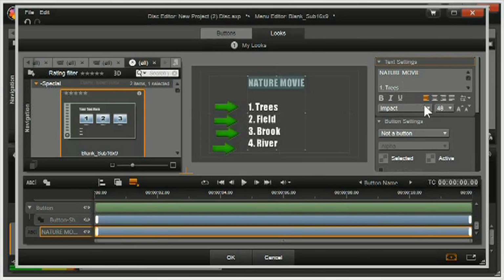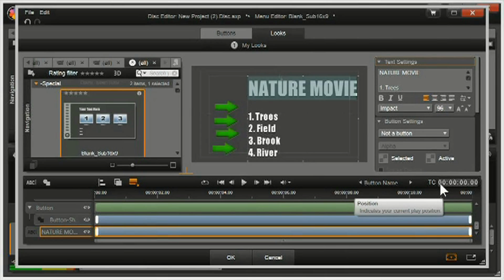Text settings. I'm going to make this bigger. I'm going to make it, let's say, 96. That's pretty good.